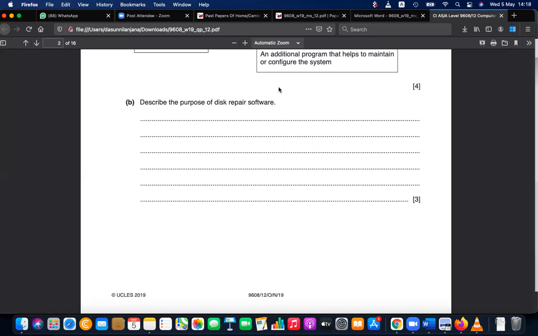Have you seen bad sectors in disks? Bad sectors. These sectors are corrupt, or maybe there is some physical damage. So these bad sectors can be scanned using disk repair software. They can be scanned, and these bad sectors can be avoided, right? So next time you can present.